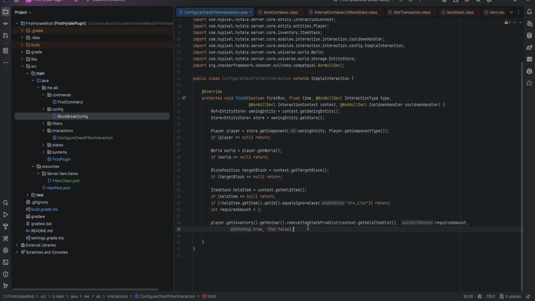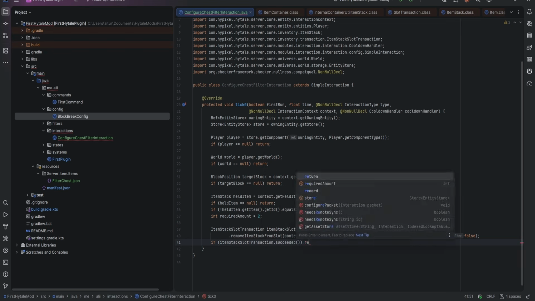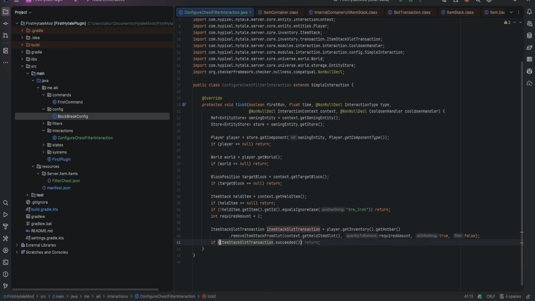Next, at the end of this line, we're going to do Control-Alt-V, and we're going to get an ItemStackSlotTransaction type object. I'm going to clean this up a little. Now, if the player doesn't have enough items in their inventory, or for some reason the code couldn't remove these items, we're going to check if the ItemStackSlotTransaction succeeded, and return, and we're going to negate this. So if not ItemStackSlotTransaction.succeeded, then we're going to return. If it does succeed, then we're going to run our code here.